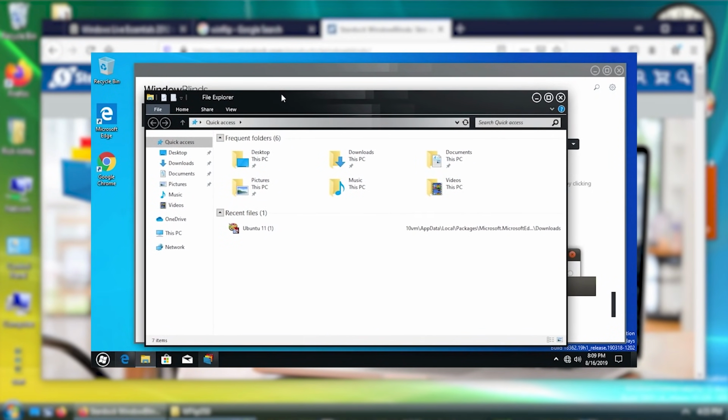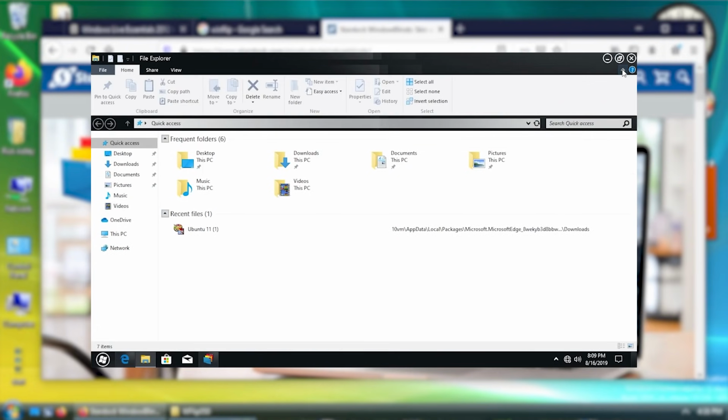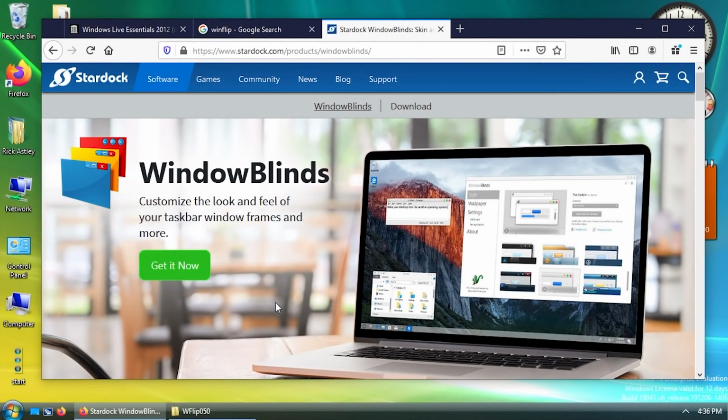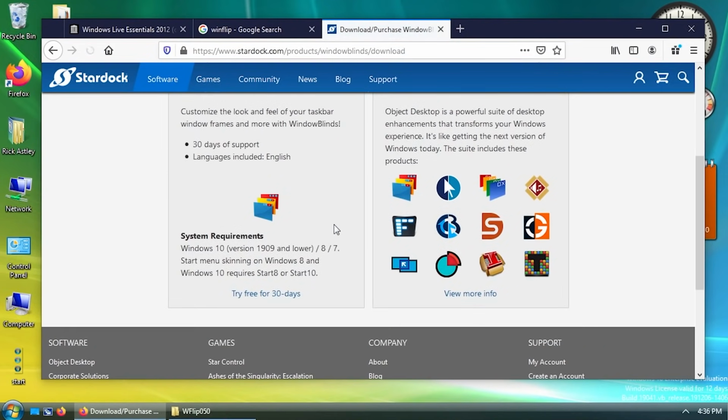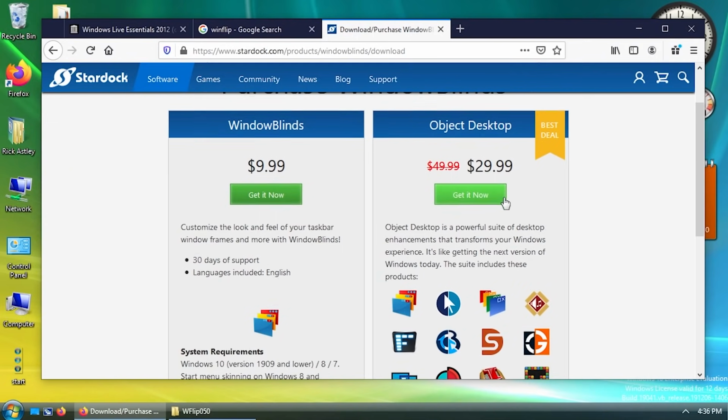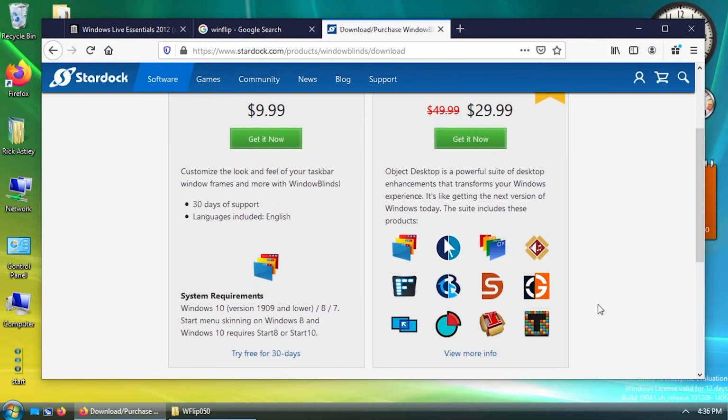And Window Blinds is really cool. It makes it extremely easy to apply skins to your Windows 10 interface. It is a paid program though. This costs, I believe, $10 if you want to buy. And that was Winflip coming up. I don't know what that was about. We'll just close it. Okay, we're just going to quit out of it. But yeah, this program costs money. It costs $10, or you can pay $30 to get the entire Object Desktop suite.